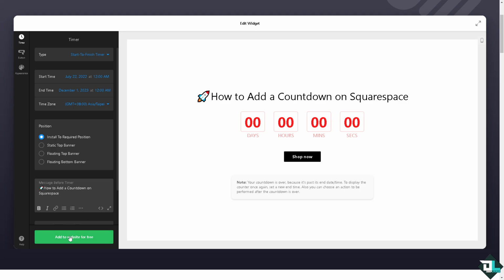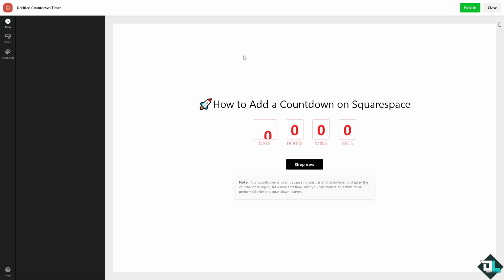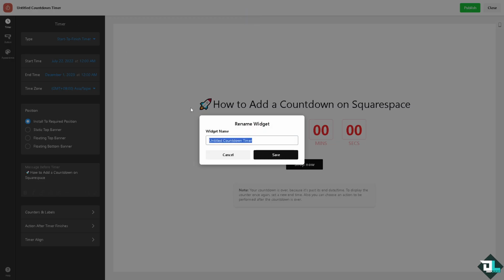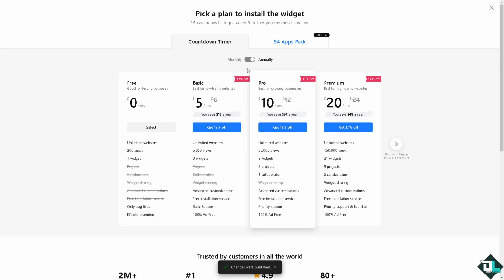Now all I have to do is click the button right here that says add to website for free, and you would be forwarded here in this section where we can click the embed code or copy. I'm gonna rename this as, all right. Now the most important step is you might want to click the publish button on the upper right corner.